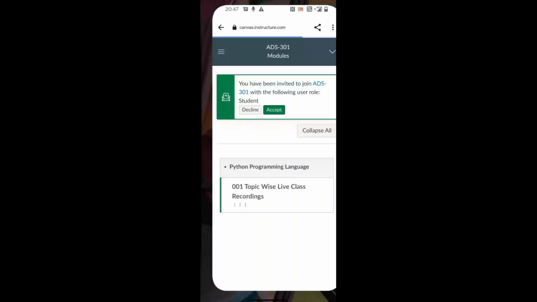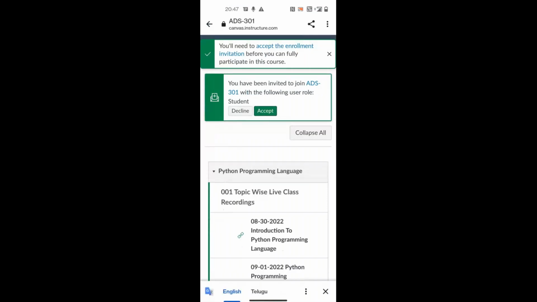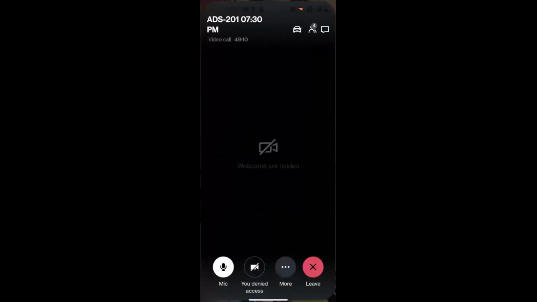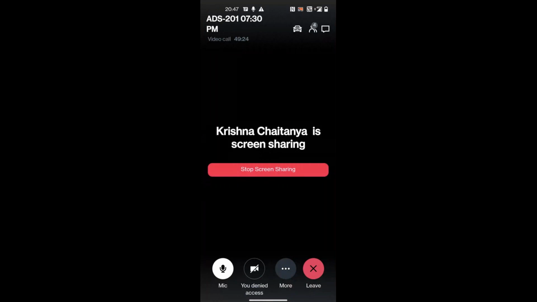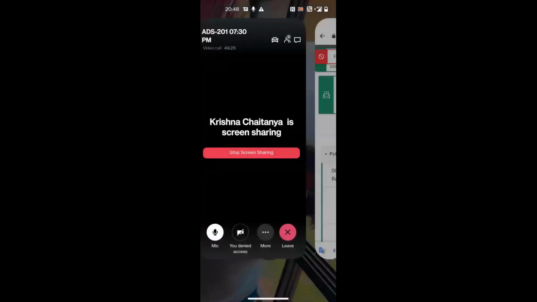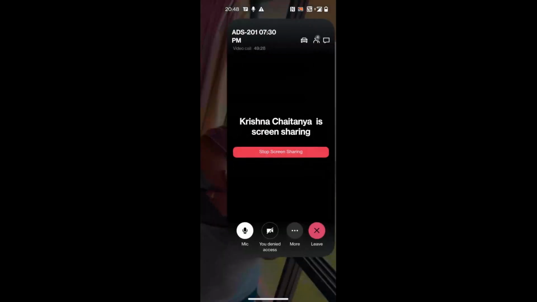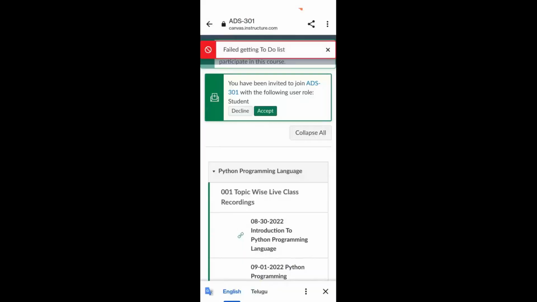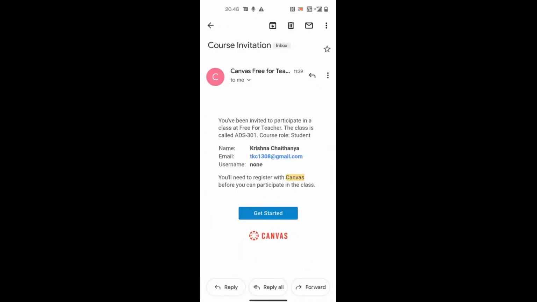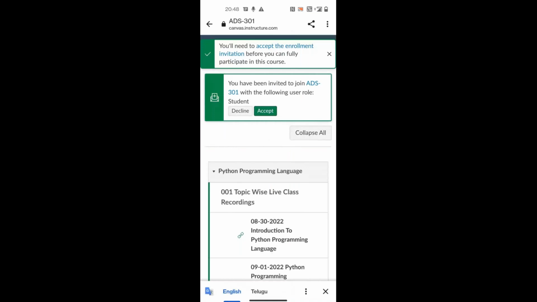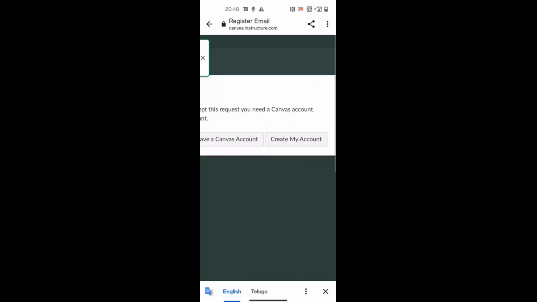Share me your screen. Sir, I have shared it. Okay, so here we have an accept button. Krishnakant, you just go through your mail. Yes, accept. Just click on accept. Yeah, create my account.